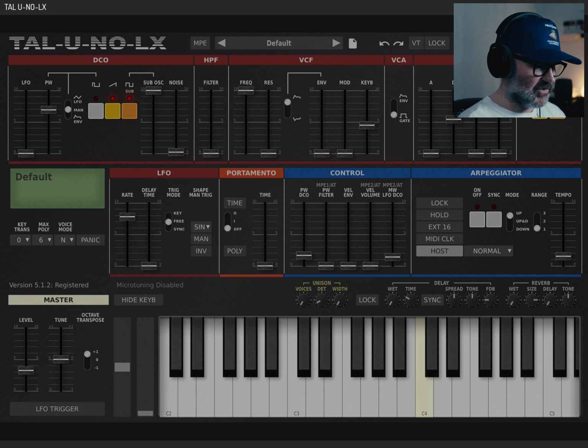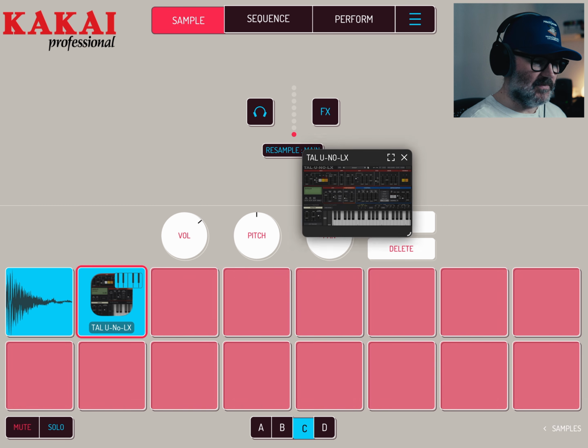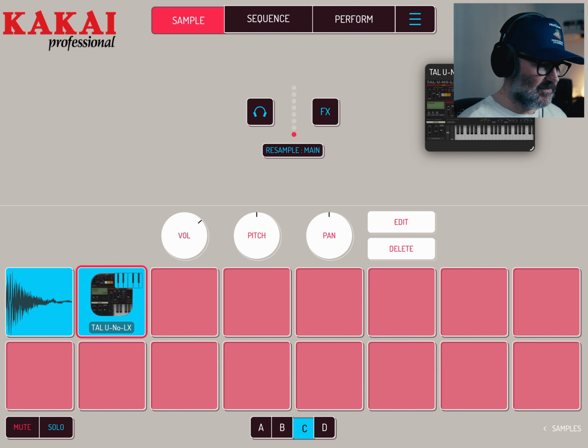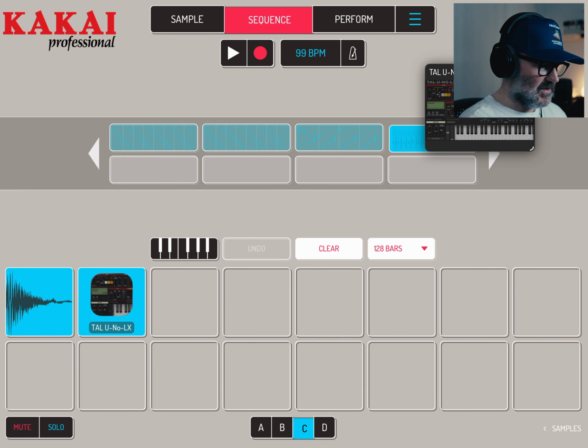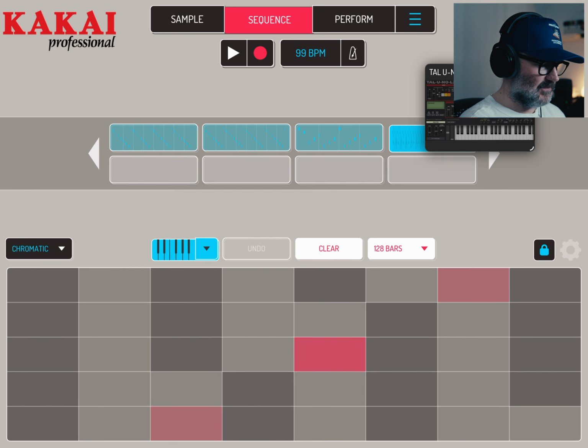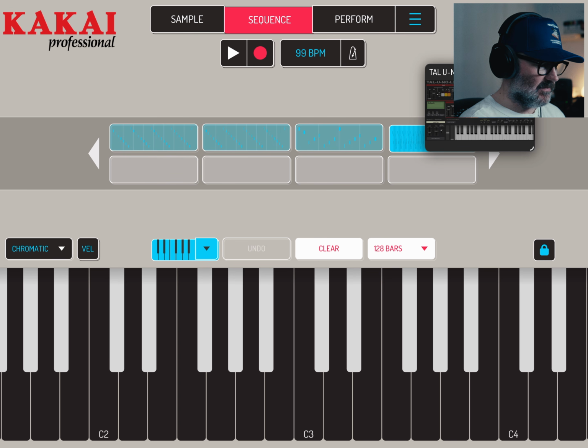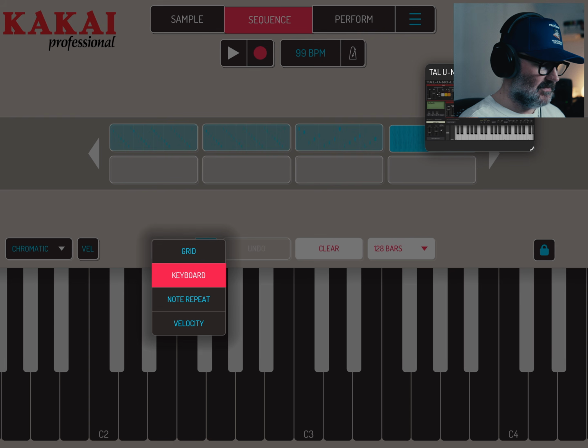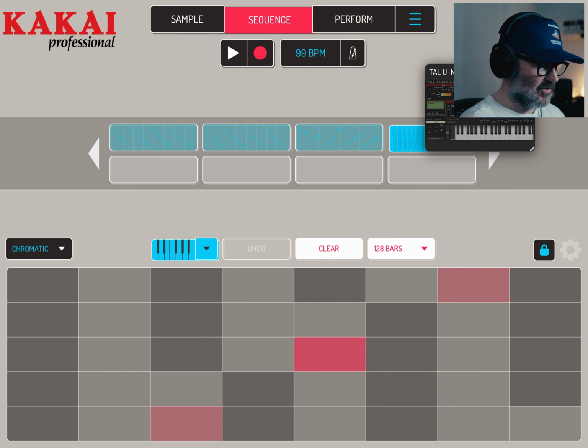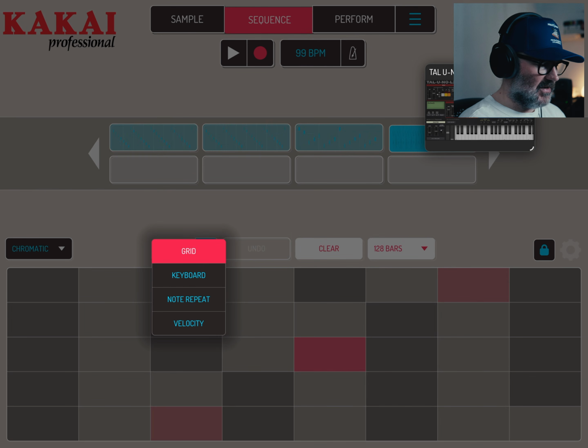I can open it up full screen. I can play it on the actual Juno. But what I can also do is if I go into sequence, I would choose this pad. I can choose this. And now I can play it on the keyboard or the grid. And obviously now I can record that into a sequence.